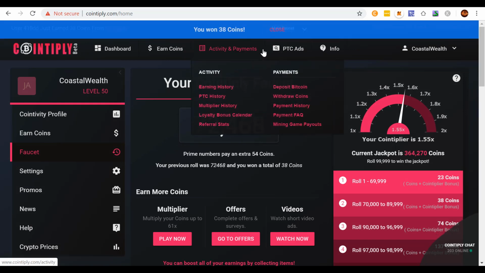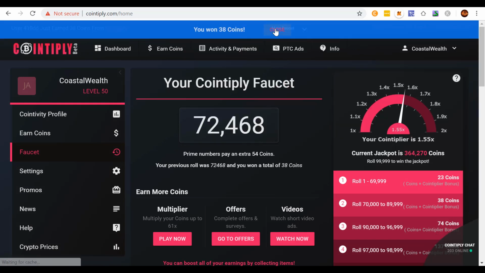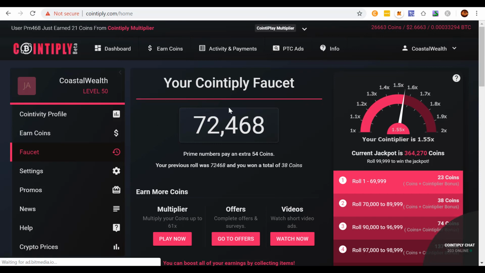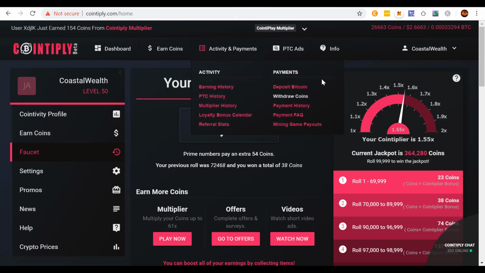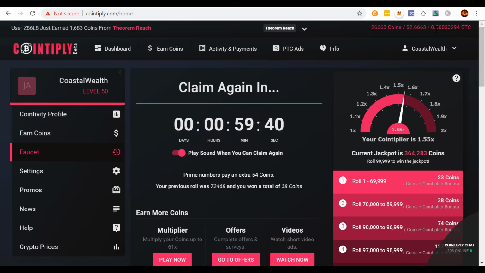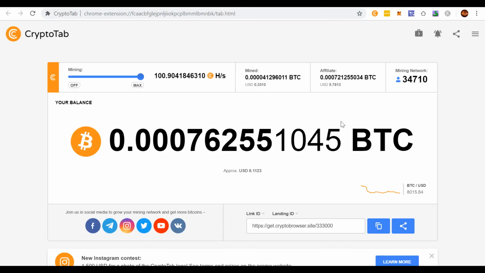Okay, got 38 coins. Those coins are paid out in BTC. I'm going to do a full review of Cointuply at some point in the future. But I personally just wait and build these up. I used to do 10,000 Satoshi, now I do 100,000 Satoshi before I do a withdrawal. And I use those Satoshis to advertise for referrals. I'm going to be covering where I'm advertising in the future. I'm doing it little by little, just trying to test out what's working, what's not working.